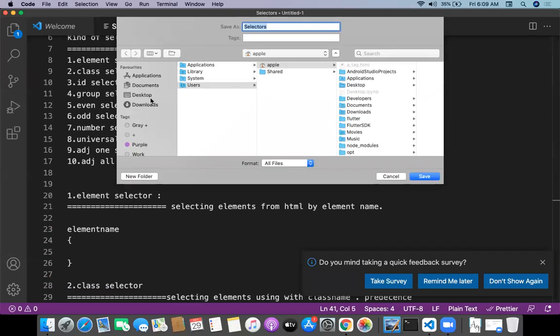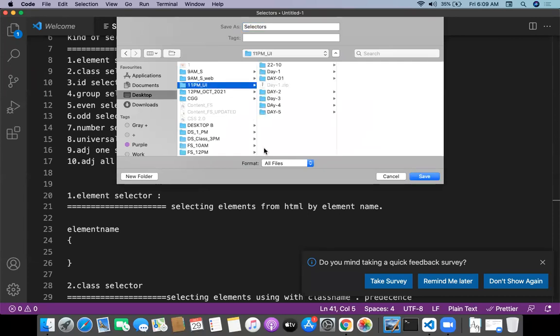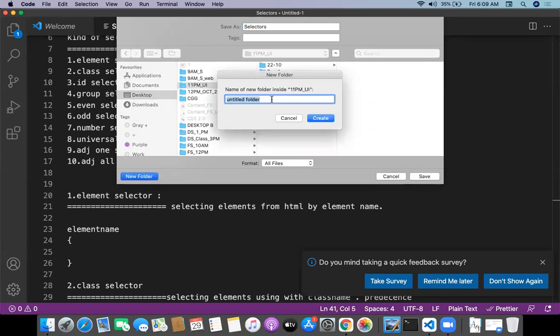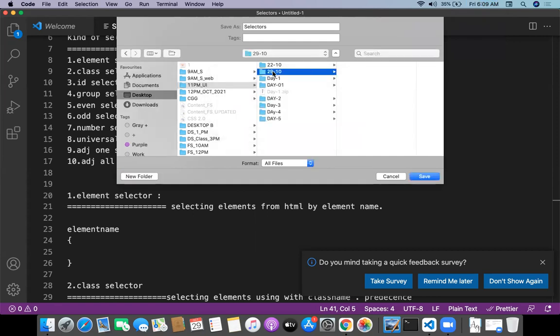Okay, so let it be. I'll save the content now. So this is the content and day 6 something. I'm just going to be giving the names here. What is the date today? This is 29/10. So inside it, I'm going to be working with the selectors notes.html, something like this.